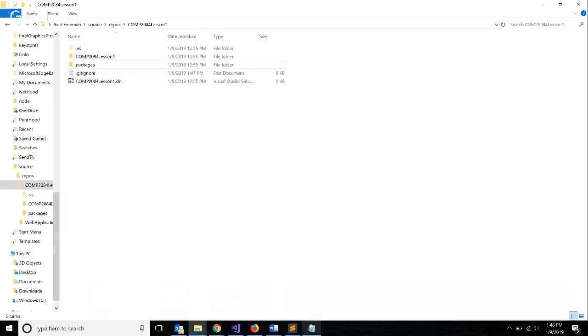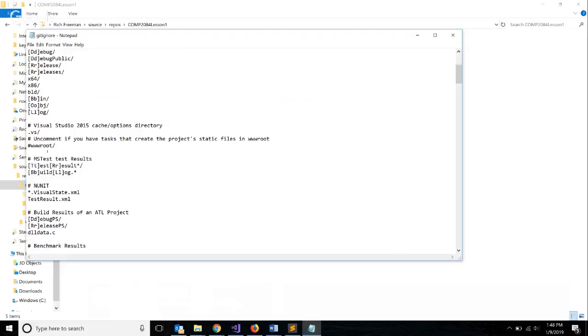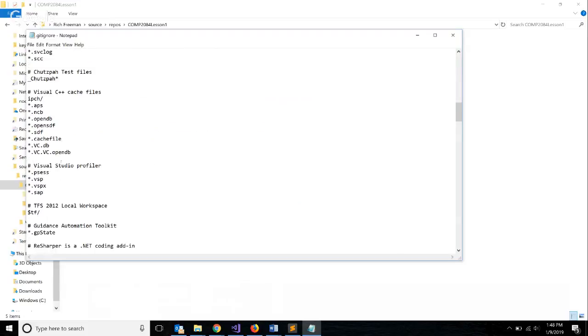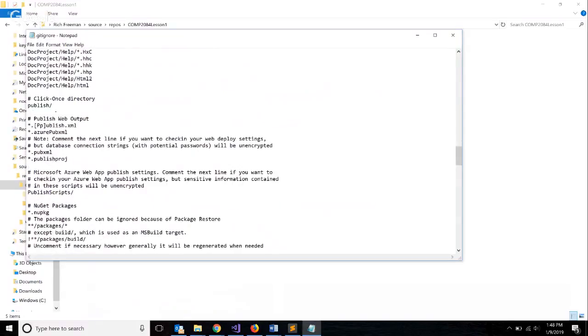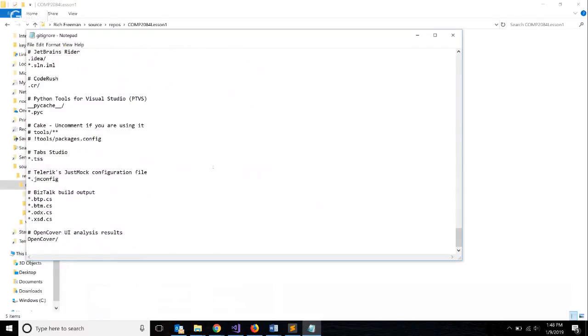This is a really big ignore file, and it ignores all of these things. In here it ignores the packages. Somewhere in here we don't want the packages, Azure published settings, et cetera, et cetera.